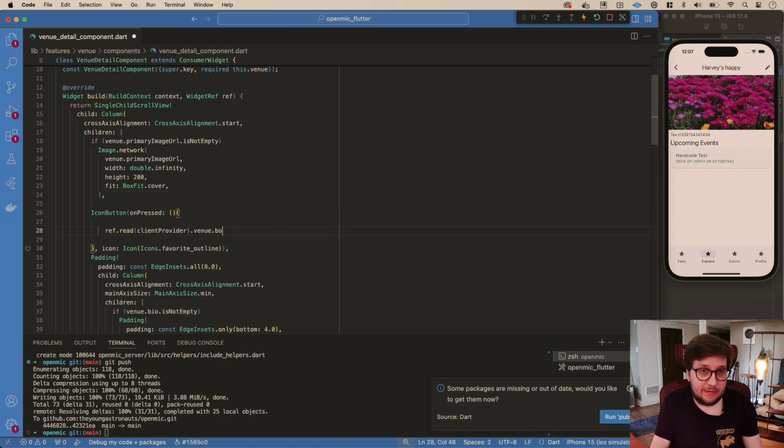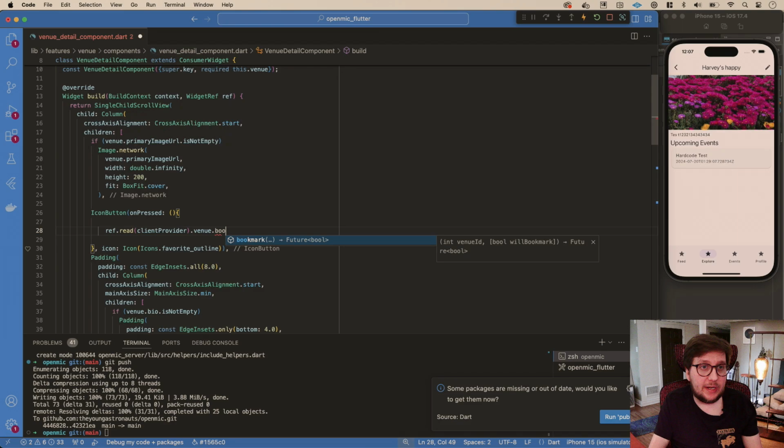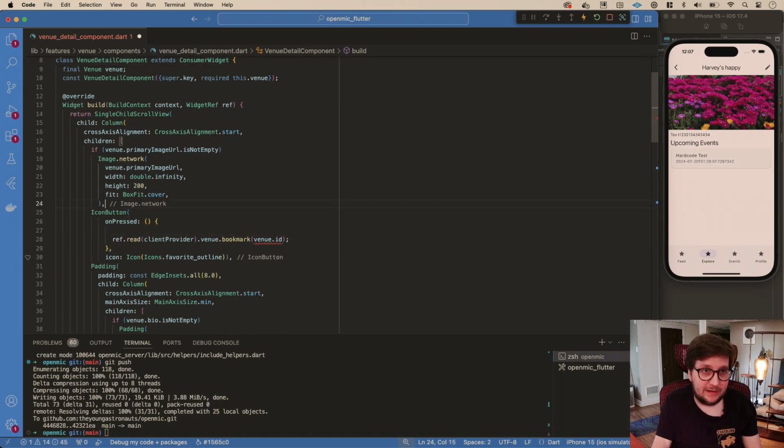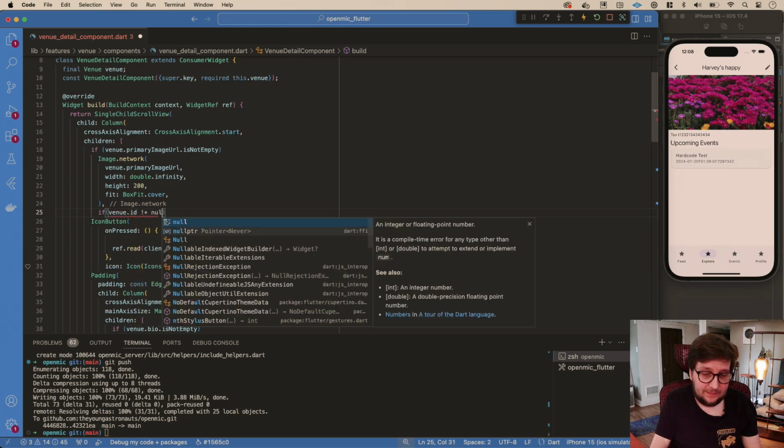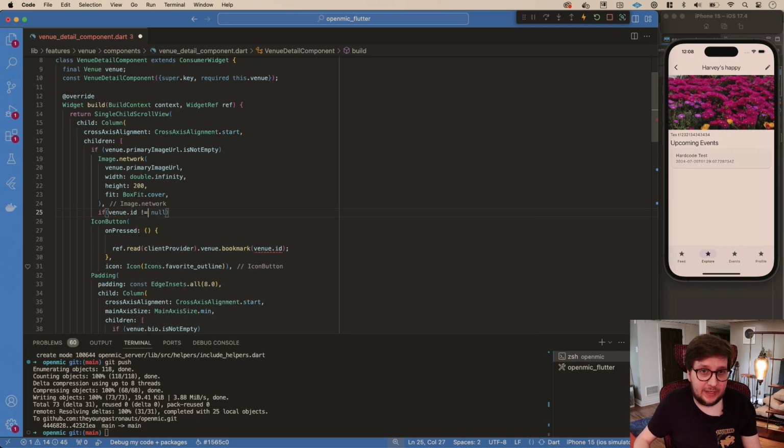And when that finishes, we should have our IntelliSense on this again. I think it's still doing stuff. There we go. Bookmark. And here we have to pass in venue.id. Now that could technically be null, so we can wrap this whole icon button in if venue.id does not equal null, and we just won't show it if it is. And now we can go like that.